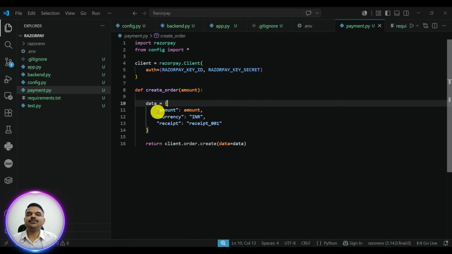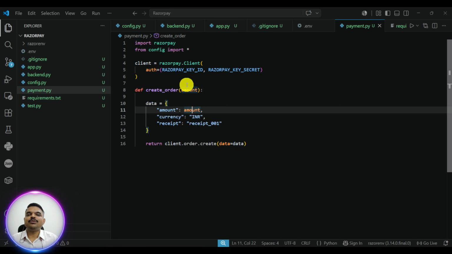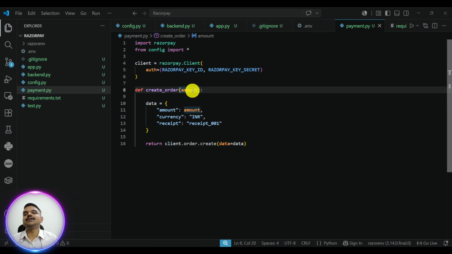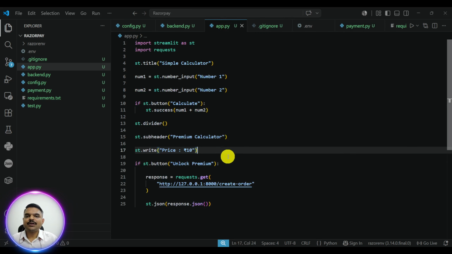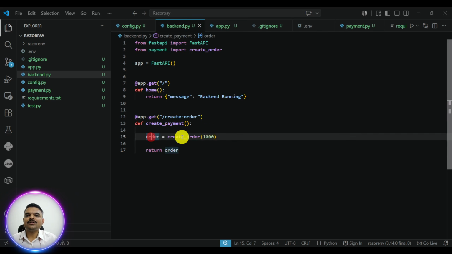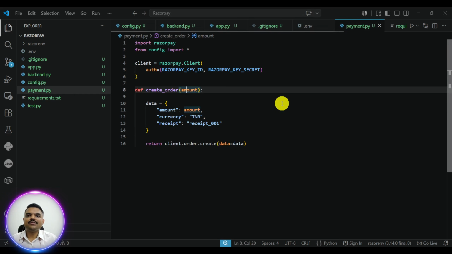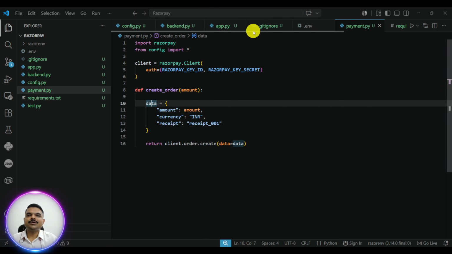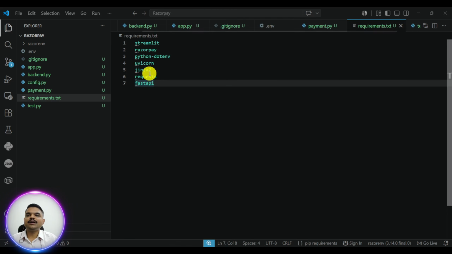Then this is the function create order, and you will see the amount will be the amount present here in the variable, and this function you are using in the backend.py file. Here, create order, this order create order 1000 paisa. And currency is INR, receipt is receipt 001, return data is data, this data we are using. And here requirements.txt we have seen. So everything we have seen right now.